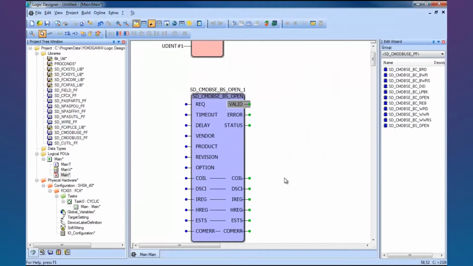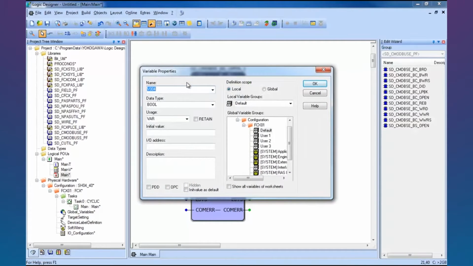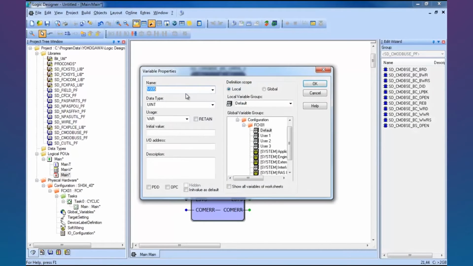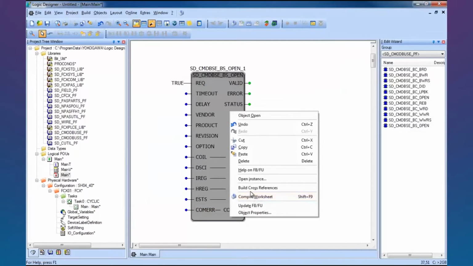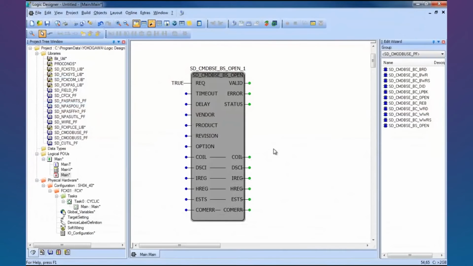You can see it's the same function block as we saw in the example, only this time it's not populated for me. I have to type in these parameters by hand. As I told you before, this has to be true or the server won't run at all. We want to set up the timeout delay variable, and once you look at the help, it tells you the parameters. What are the ranges for those delays? The timeout range is 5 to 30 seconds. The delay range is 20 to 500 milliseconds. It's probably safe to start with the lowest number, and then if you have problems you can increase the delays. So we'll use 5 seconds and 20 milliseconds.